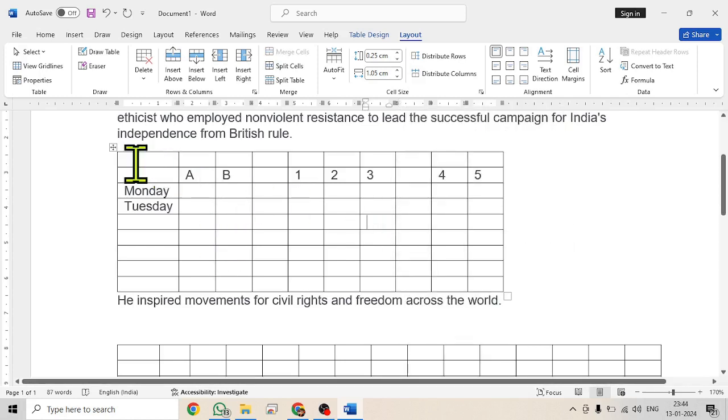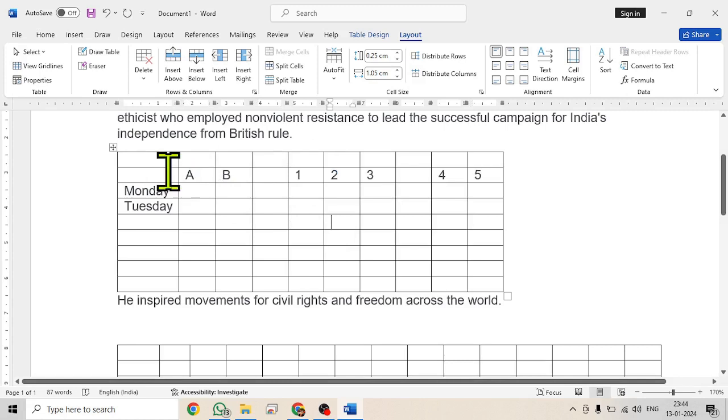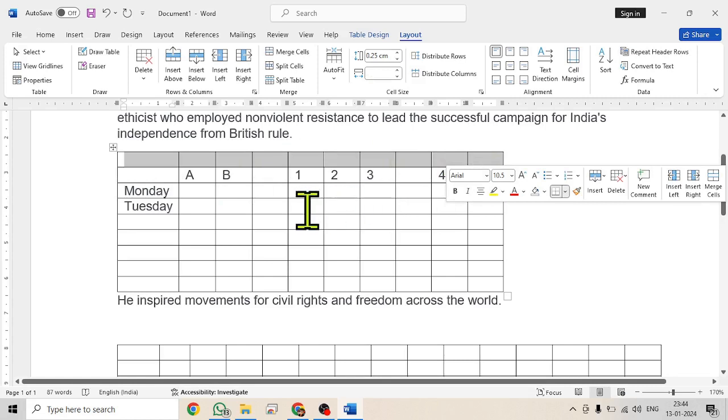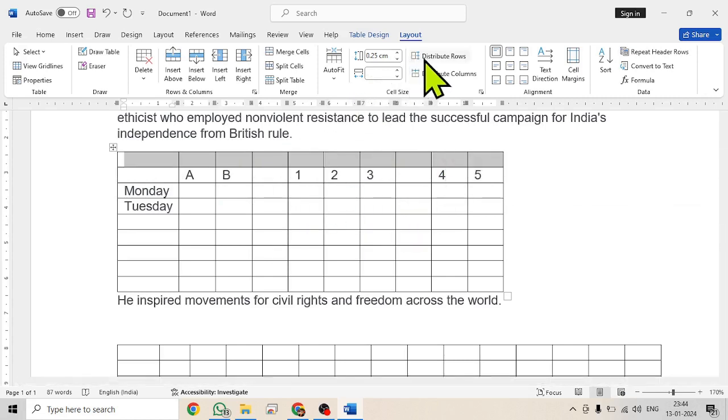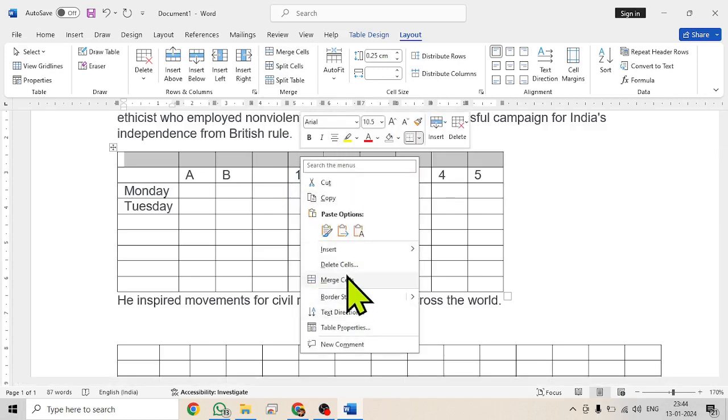Now in this particular row, there are different cells. I want these cells to be merged into one particular box. So I will select the entire row, or the number of cells, and once again I'll go to the layout tab. Here you see there is an option called merge cells. You can use the layout tab, or come inside the selected area, right click, and here you will find the option of merge cells.